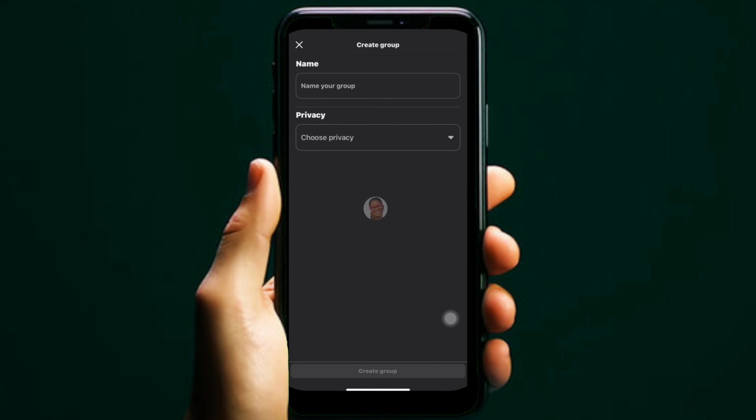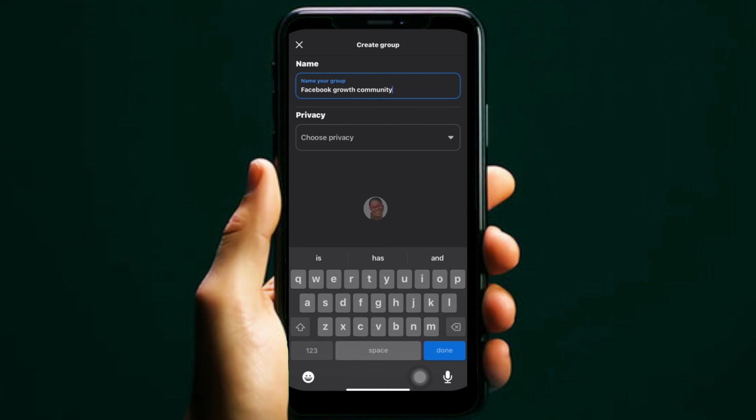Next, it's time to give your group a name. On this page, choose a name that reflects your group purpose. For me, my goal is to help you grow and monetize. So if you're looking for a space to grow and monetize your social media platform, my group is the best place for you to be. Just search for this name and it will bring you directly to my group.